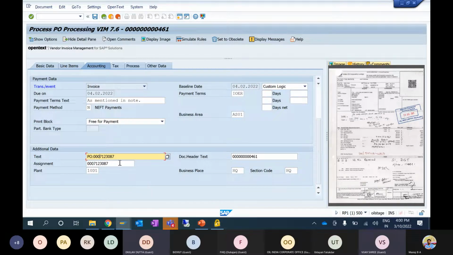So assignment is again your PO number with the plant. This plant we are reading from your PO. Okay, so what is the plant? Based on the plant, this invoice will be routed to that department. Okay, so business place and section code, we have inbuilt logic, so that will be automatically determined.